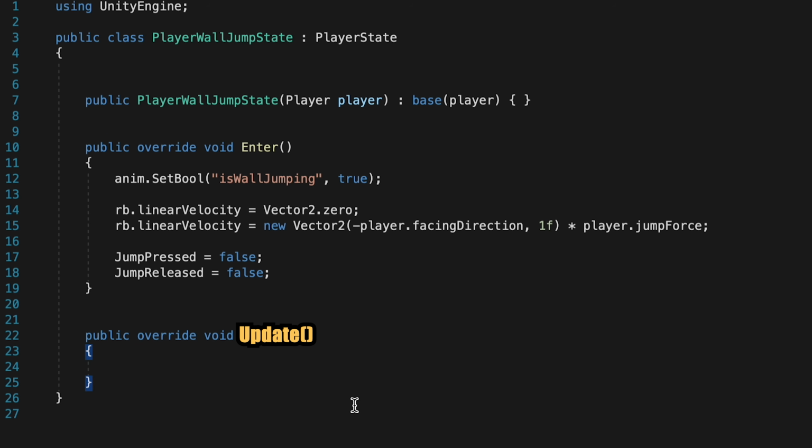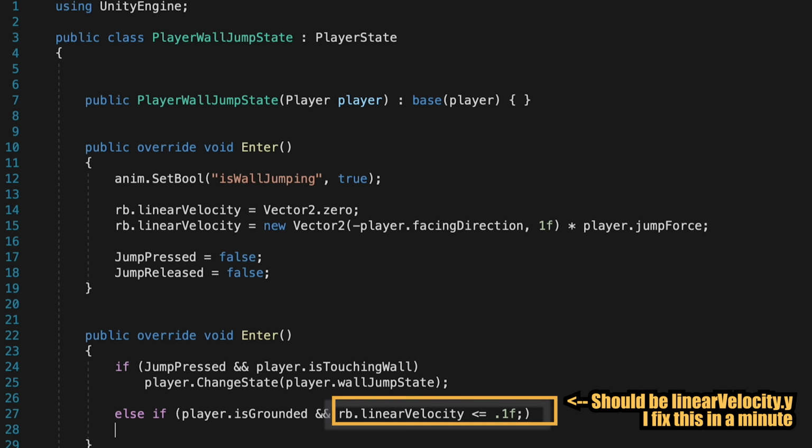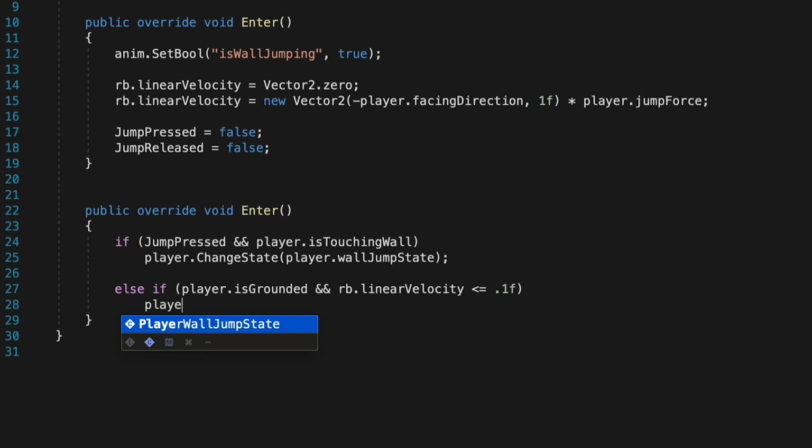Now we definitely need a way to actually leave this state, and so in update, we want to constantly be checking if we have pressed the button and if our player is touching the wall. So if that is the case, then we want to change state to our player wall jump state. Essentially, we just want to re-enter this state because it means that we've hit another wall and we're pressing the button. Now, we want to have a way to actually just get out of this altogether, so we'll also add an else if. And here we're really just going to mirror what happens in our jump state. If our player is grounded and our velocity is not going upward anymore, then we want our player to change state back to the player idle state.